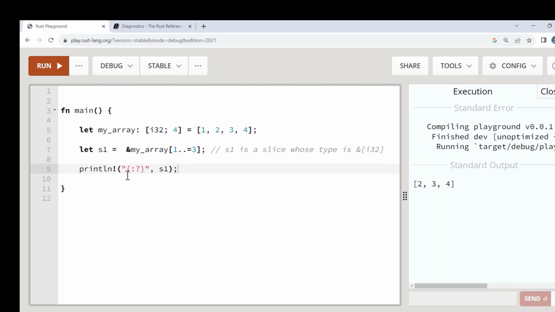As you can see, it prints 2, 3 and 4. That means this S1 holds a reference to this portion of the array. Please note that S1 is a slice. That means it's a reference. So there is a borrow operation here. Basically, it actually refers to that portion of the original array.